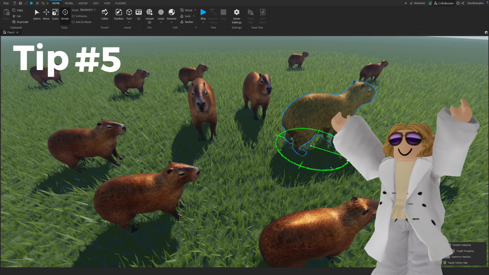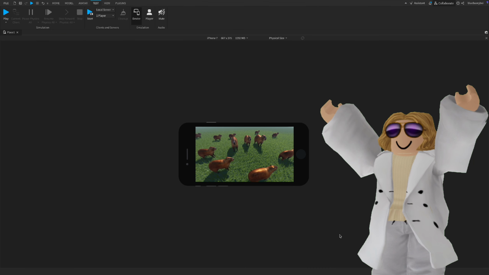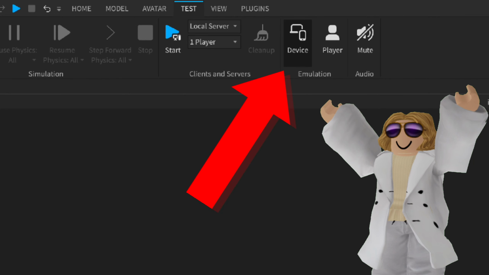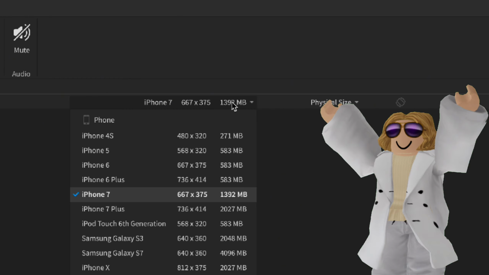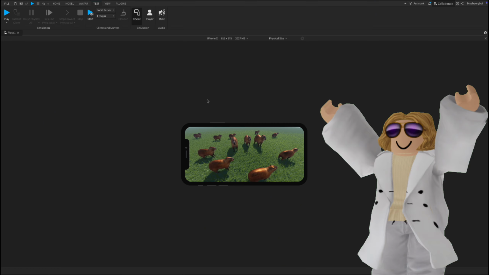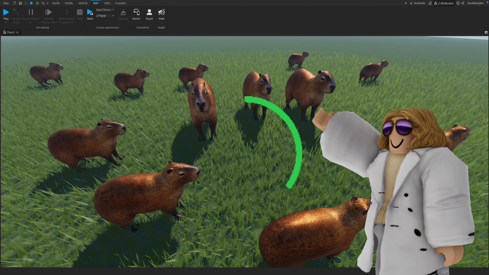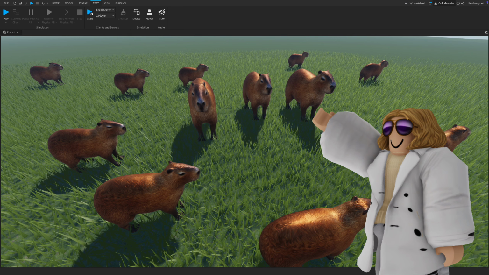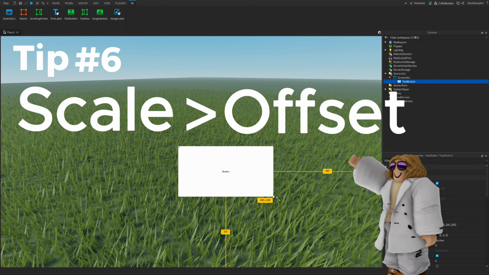Tip number 5 is that you should test for different screen sizes using the device emulator. Head to the Test tab and click Device. Here you'll be able to choose from a number of preset devices. If your game supports mobile, I recommend designing your interface for mobile first. Mobile players usually have the least screen space, so if it looks good on a phone, it will likely look good on a computer, provided you follow tip number 6, which is to use scale instead of offset for size.